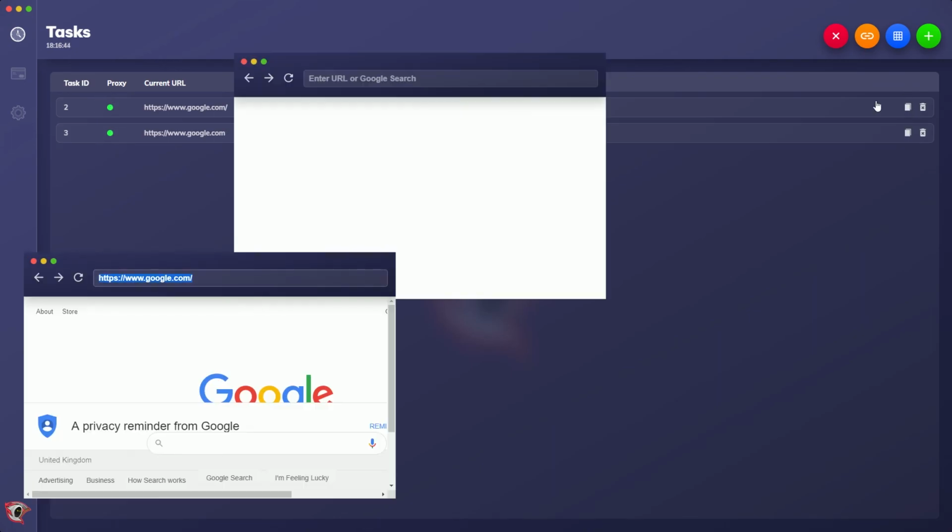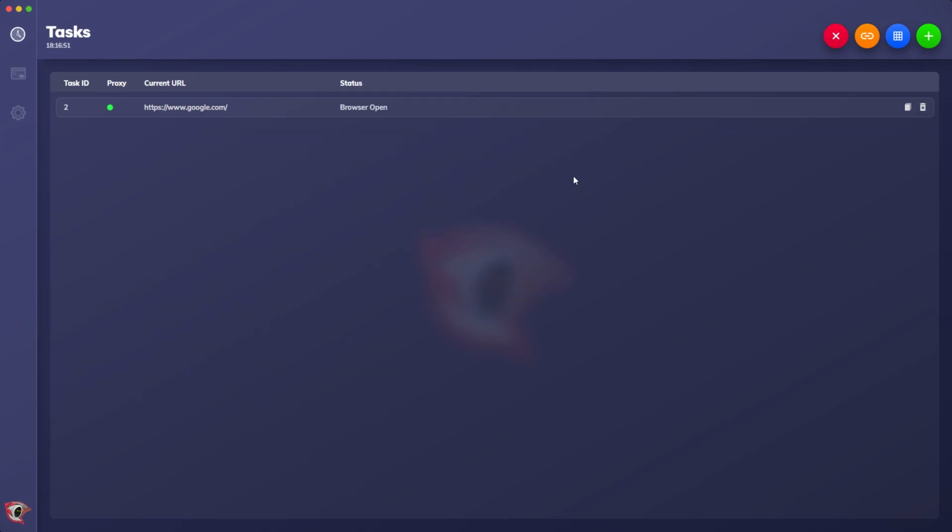Then we have a duplicate button. If you hit this, another box is going to pop up. And then we have the delete button as well. If I hit this, it gets deleted. So that concludes this overview of Spectre Browser at Supply.